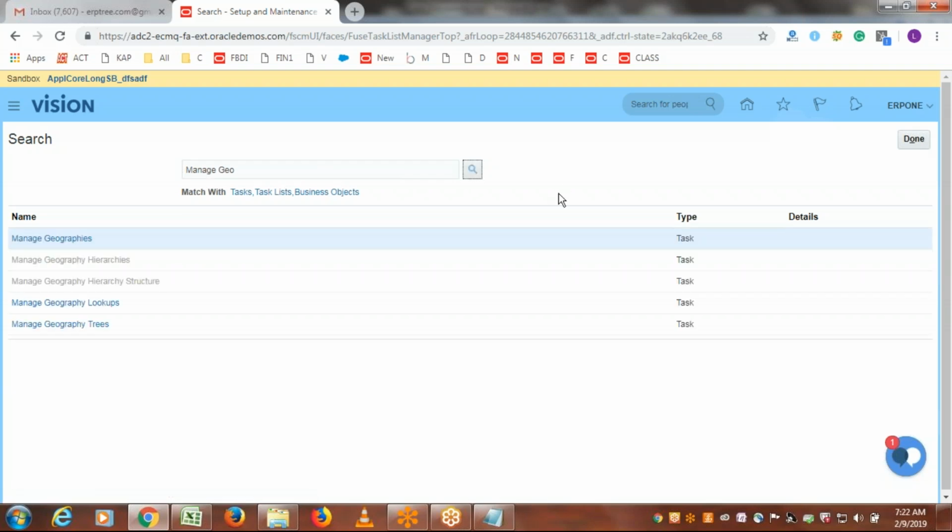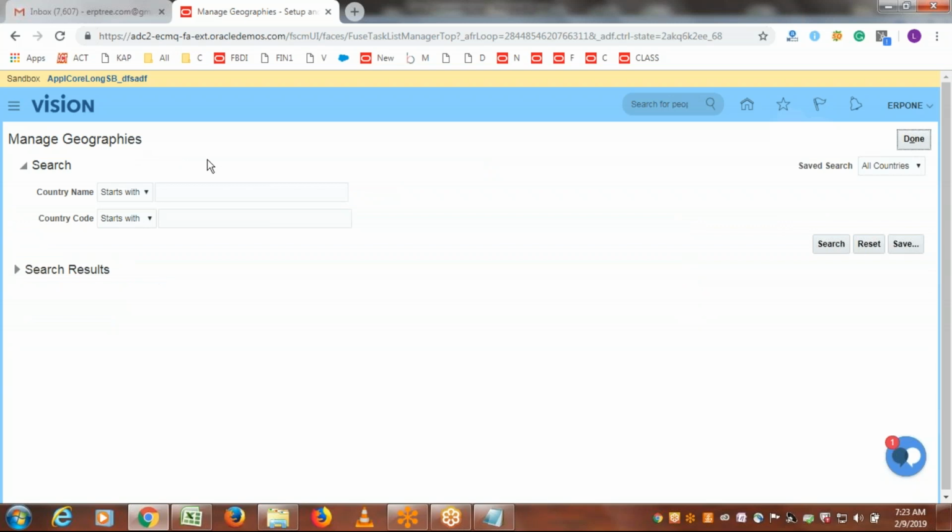Search. So here is the task called Manage Geographies. Just click on Manage Geographies. It will take us to the page from where we can find the specific country address style, and if any data is already loaded, you can find that. But by default, in a fresh instance, we have to perform the activity of loading the geographies data.